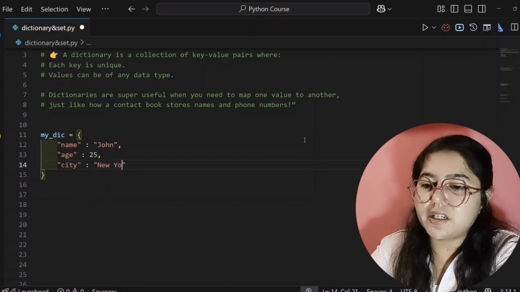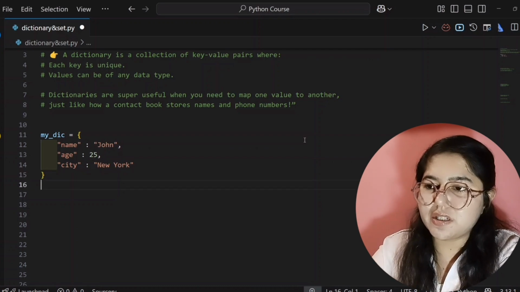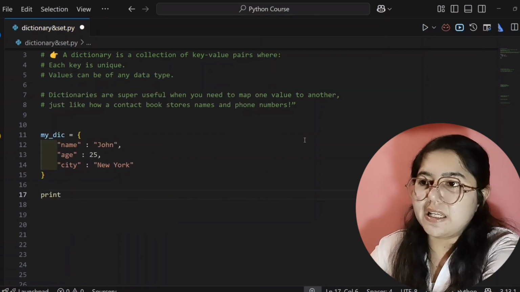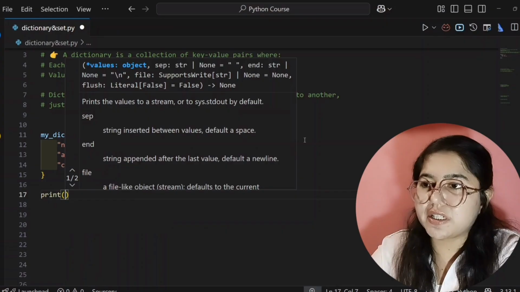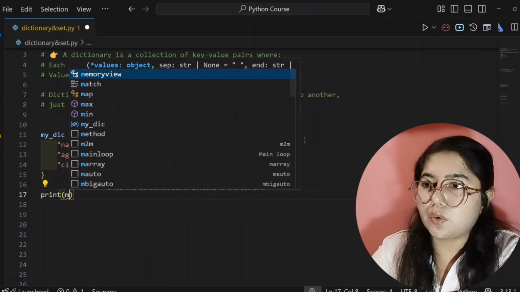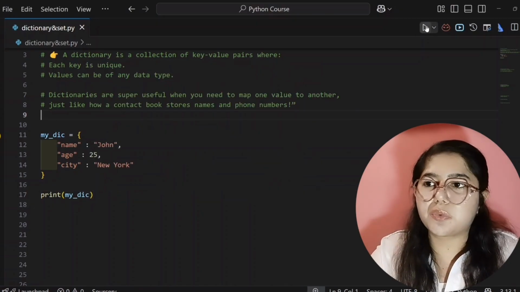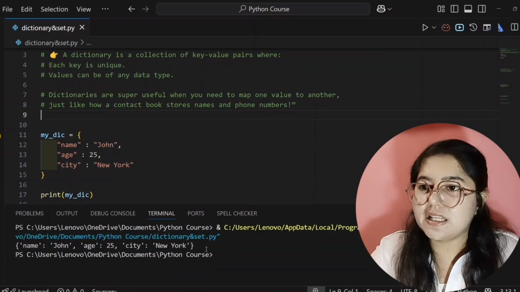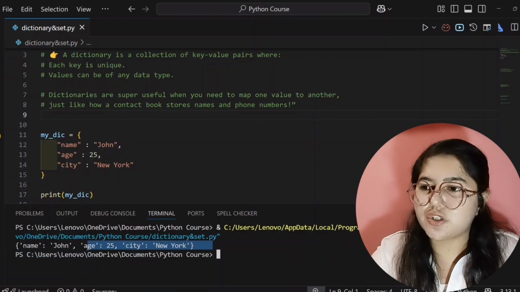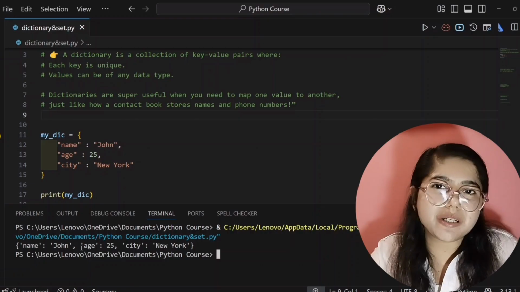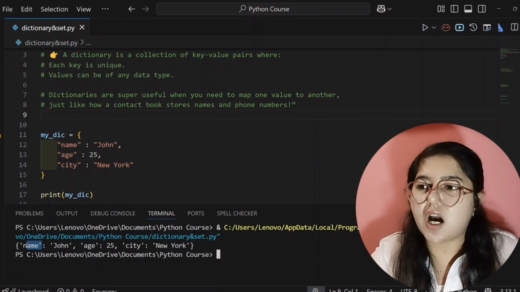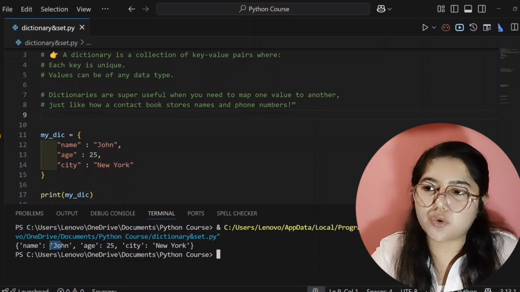Now if you want to print your dictionary, then simply write print, and inside the brackets you have to write your dictionary name, that is my dictionary. Okay, and now I will run this code. Let's see what output will come. Our complete dictionary is showing as output inside curly braces. This is similar to a list but not completely similar. Inside curly braces our first key is name, its value is John, then age, his age is 25, and then city, that is New York City.